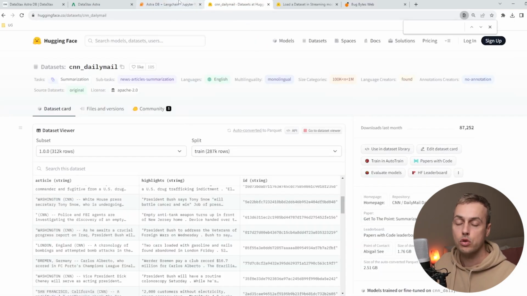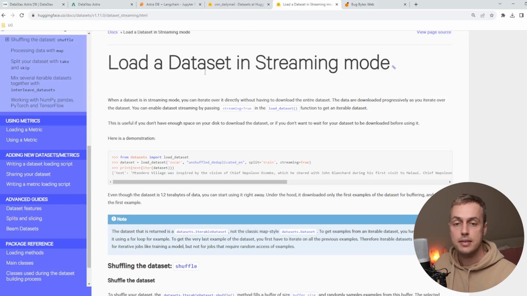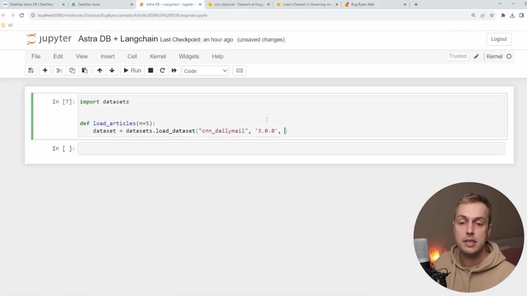And if we go back to the notebook, I'm going to pass another couple of arguments into this function. To do that, I'm going to reference this page on loading a dataset in streaming mode using the datasets library. And I'm going to pass these two arguments here, split equals train, and we're going to set streaming equal to true. So let's go back to the notebook and paste that in here.